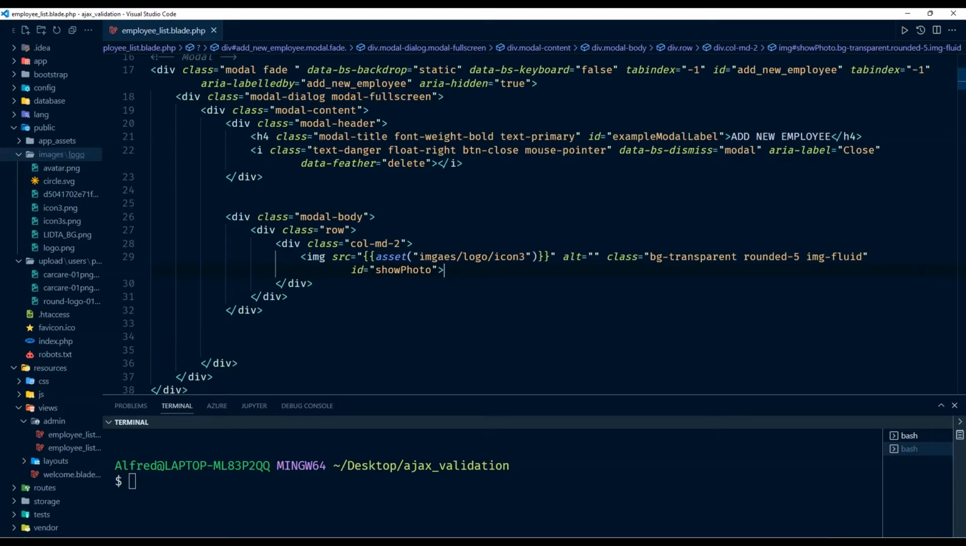I'm gonna give it some default width and height. So I'm gonna say width it's gonna be maybe 400, and height it's gonna be 450 like that.